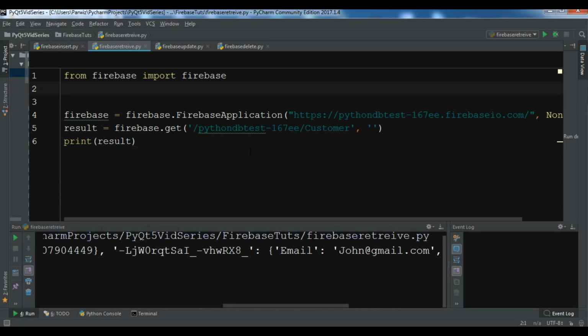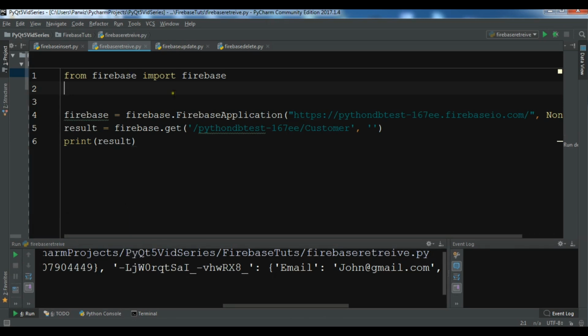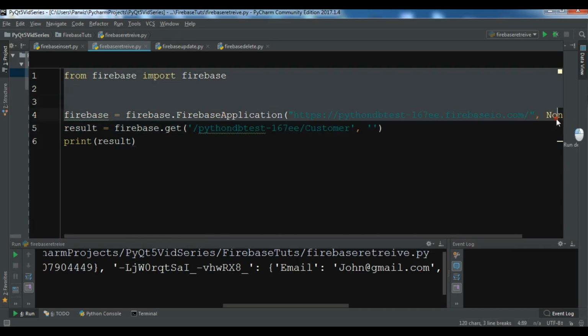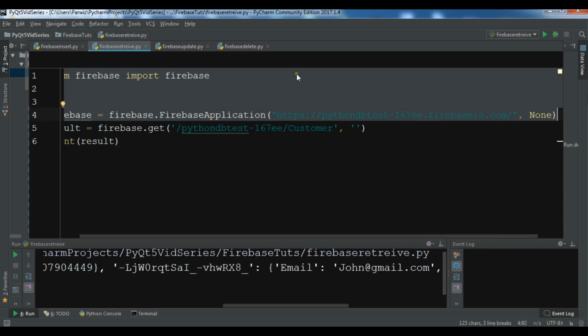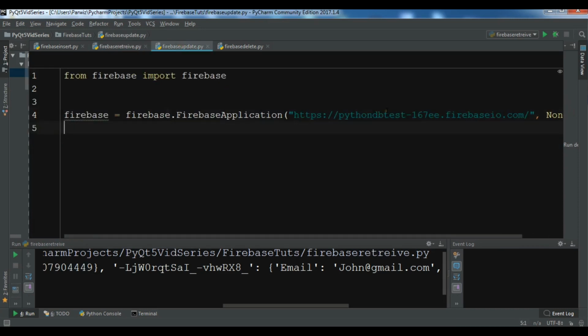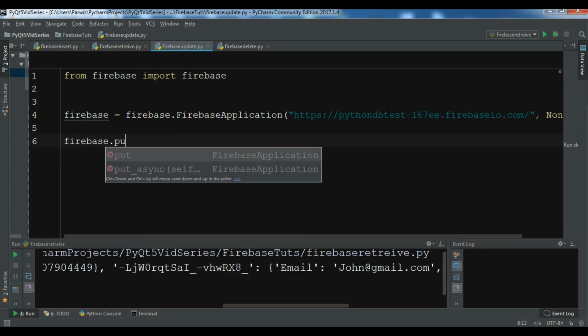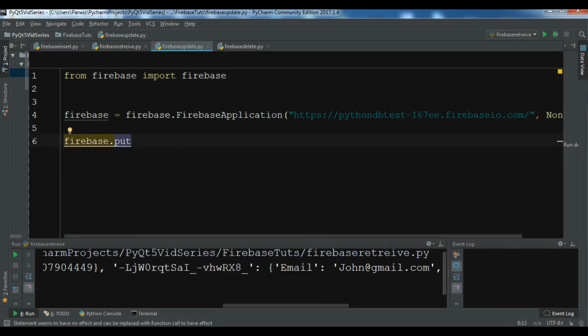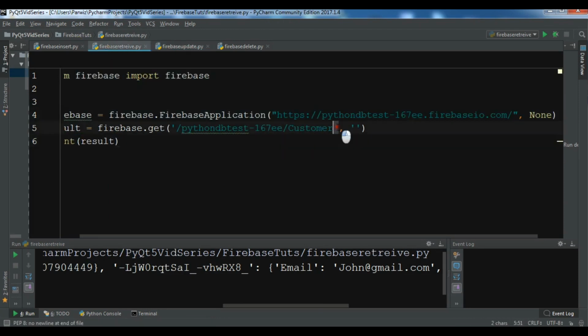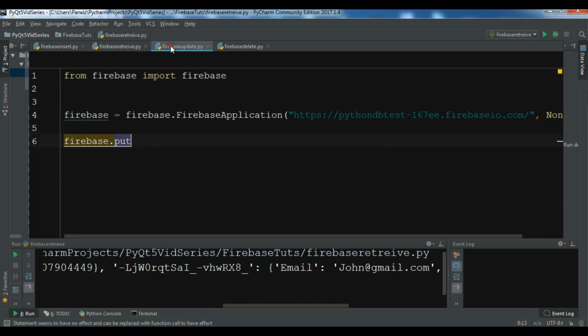Now I want to show you how you can update data. For this I have created a new Python file, and I need to copy these two codes from here. So let me copy and paste it in this section. And for the update, now we need to give firebase.put, and you need to give your table and database name. Let me just copy from here and paste it in this section.